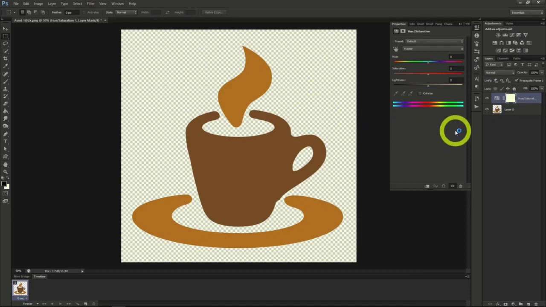So with Hue and Saturation, we can see that we can adjust the layer's color's hue. The saturation, how deep the colors are, or how light they are, to grayscale, or lightness, how dark or light in general the image is.